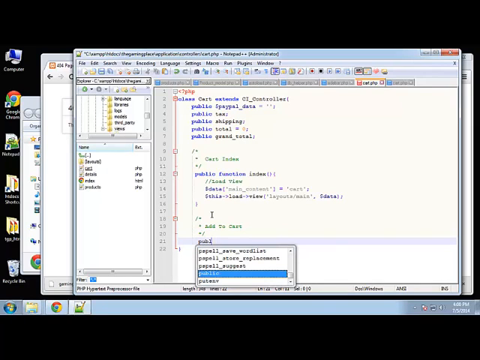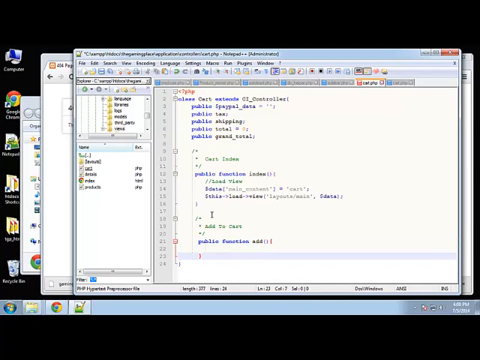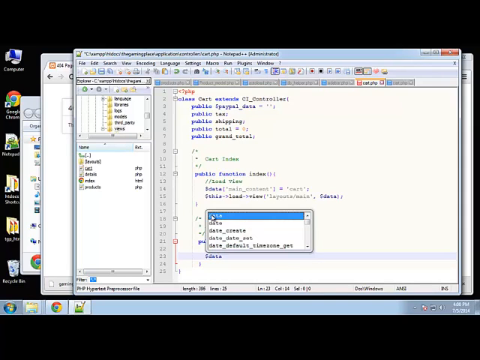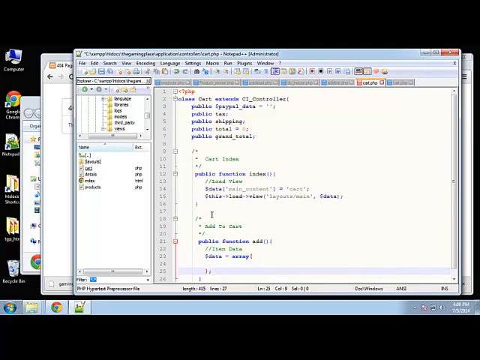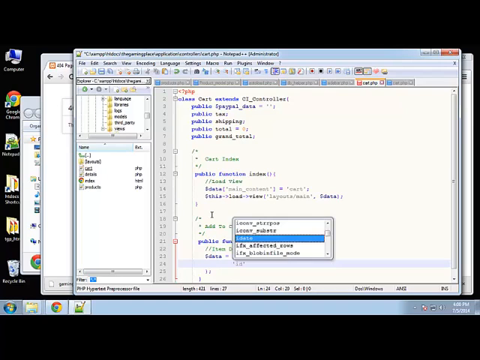Alright, so public function add. We need to create an array for item data. Okay, $data equals array, and let's see. It's going to have an ID, and I'm going to grab it from the post.